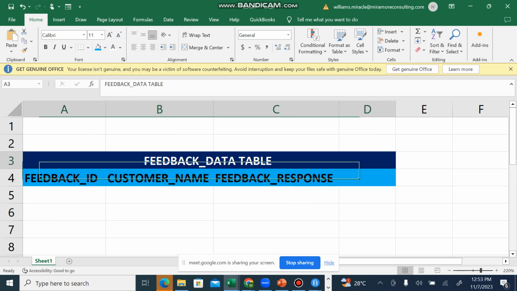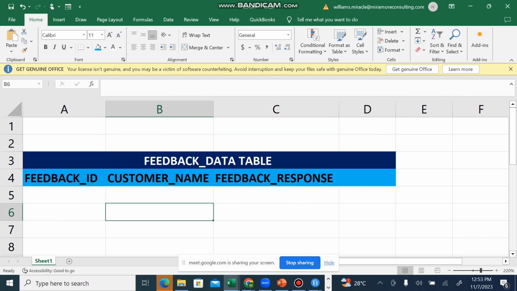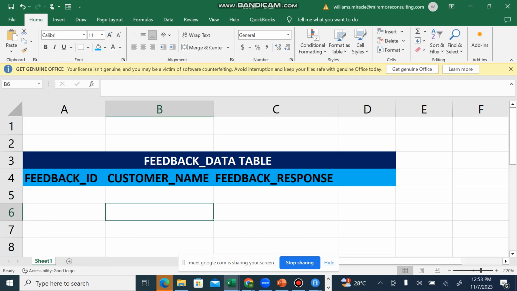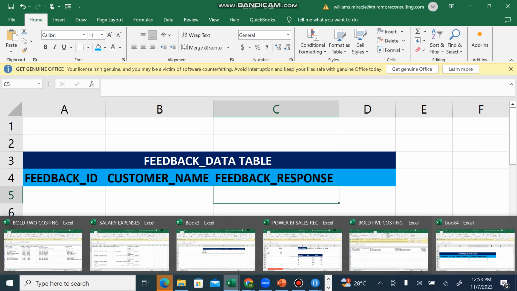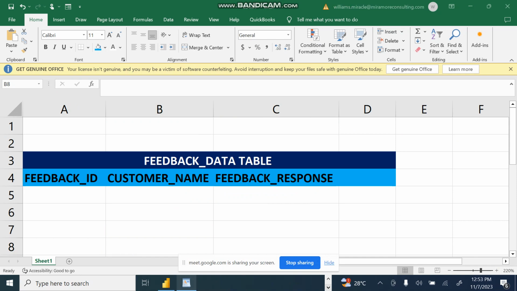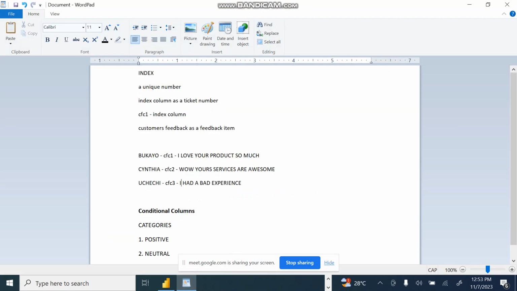Okay, so we have the feedback data table. We have feedback ID, customer name, feedback response. What were the names of those? Who can remind me? I have a lot of this on my system here. Where is that notebook? Okay, Bukayo, Cynthia and Uchechi. Okay, this is it. Let me copy it.